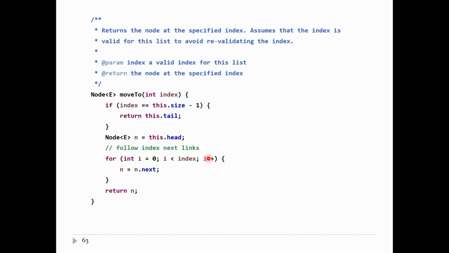If index is 0, the loop doesn't run, and n is the head node. If index is 1, the loop runs once. So starting at the head node, we go to the next node, so we're now at the second node in the list. If index is 2, starting at the head node, we follow 2 links, and we get to the third node in the sequence, and so on. Once the loop is done, we're at the node that we're looking for, so I can return n.